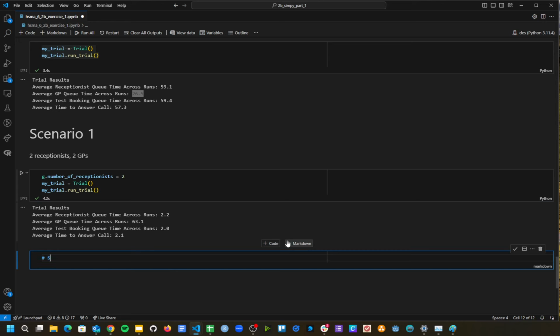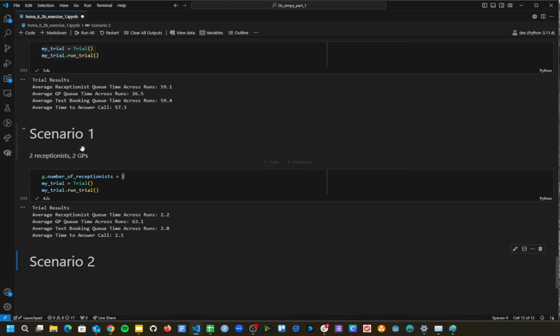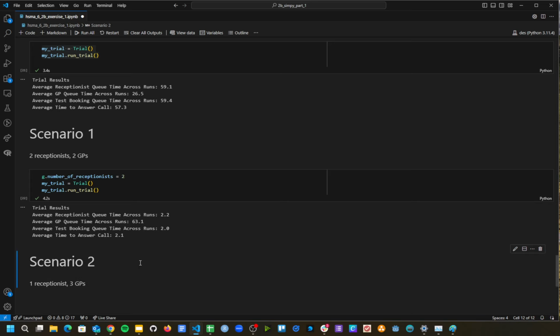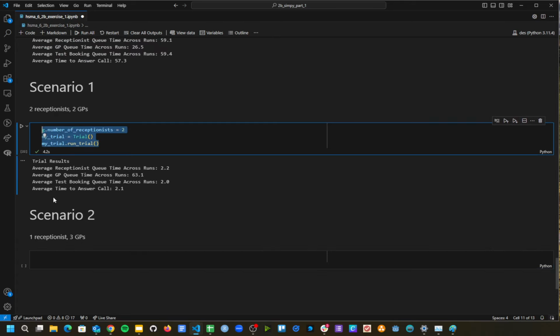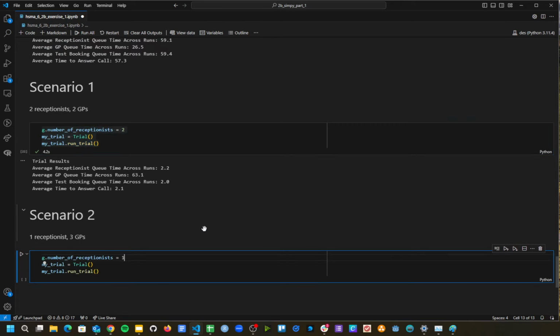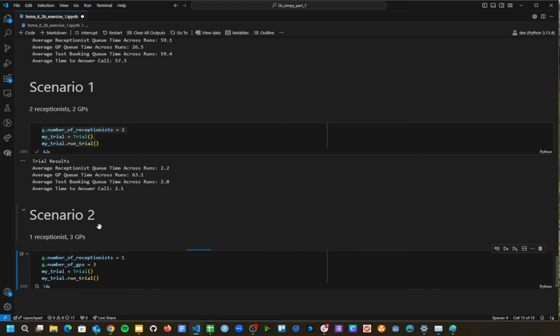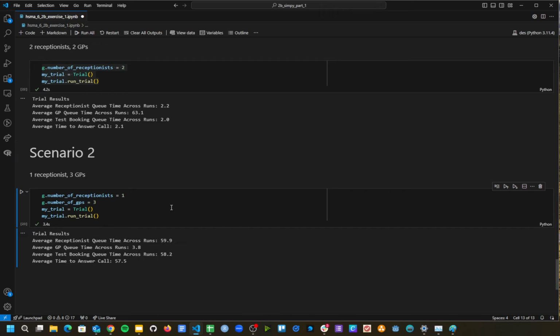Let's try scenario 2. This time we're going to stick with 1 receptionist and 3 GPs. So let's see what happens in that situation. I'm going to set my number of receptionists back to 1. I'm going to set g.number_of_GPs to 3, and let's see what happens here. I would expect this to be worse. Let's see if that matches my intuition.